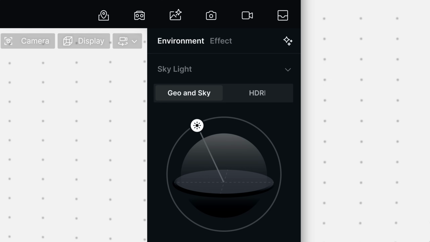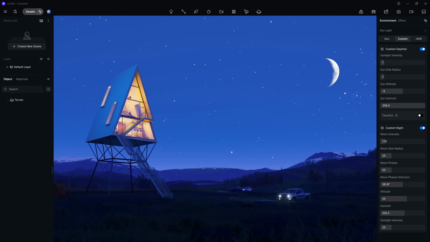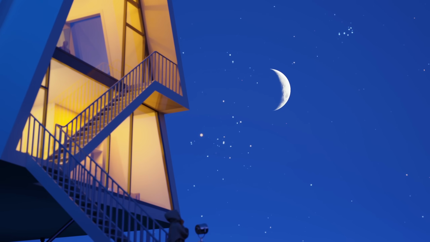D5 Render has released Custom Night Sky for its latest version 2.10. Now, you can effortlessly create moon, stars, and even Milky Way.